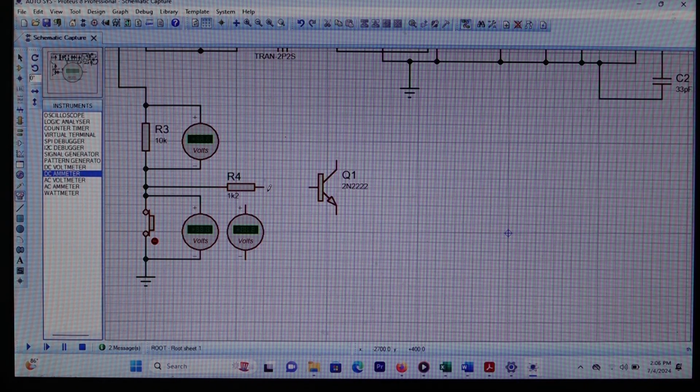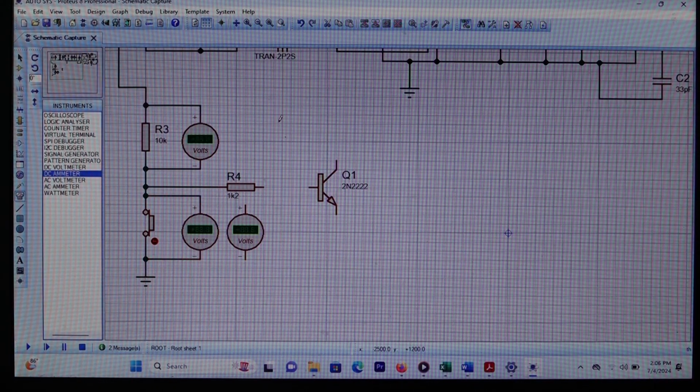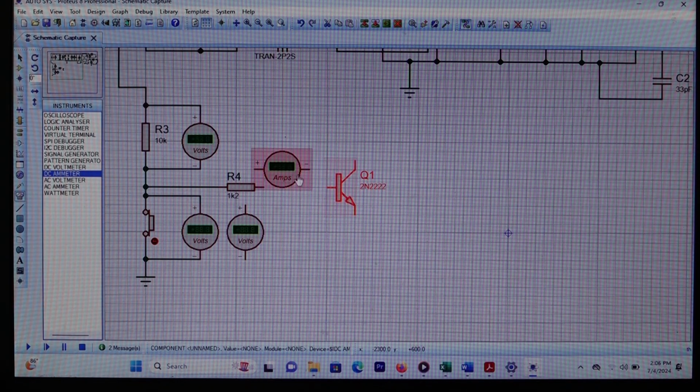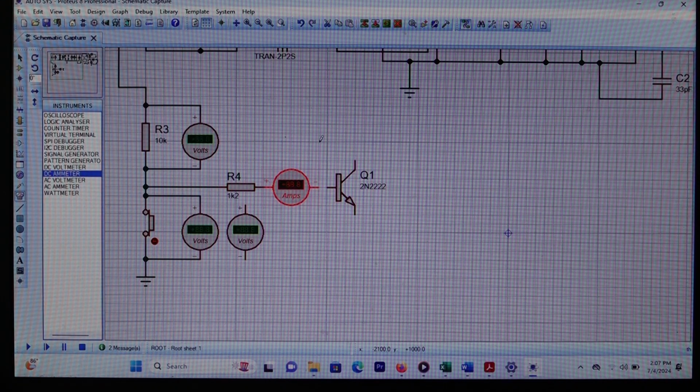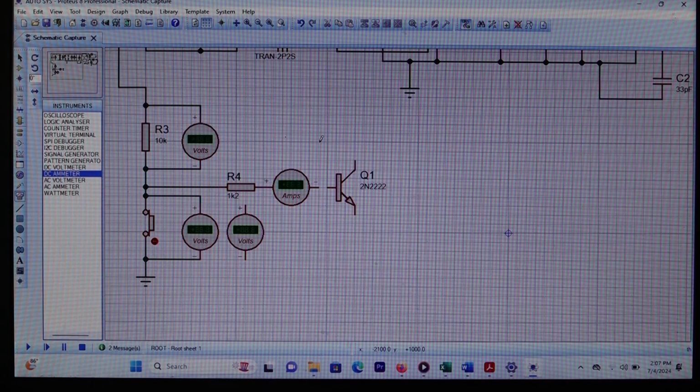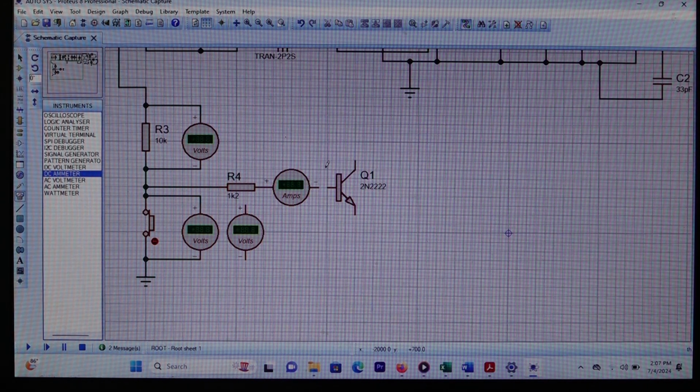However, we are going to use a DC microammeter. And if you do remember in previous classes, Pili reminded us, it's a DC microammeter. We should not use an ammeter. We should not use a milliammeter. We have to use a DC microammeter. So let us connect it in series.